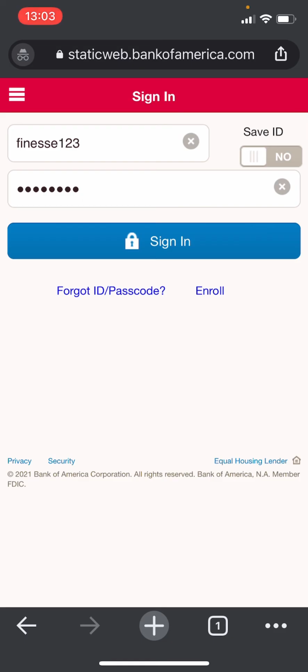Once you enter your ID and password, click on sign in in order to sign in to your Bank of America account. But if you do not have a Bank of America account, click on the enroll button to create one. Or if you have forgotten your passcode or ID, click on forgot ID or passcode. After you fill in your information, click on sign in.